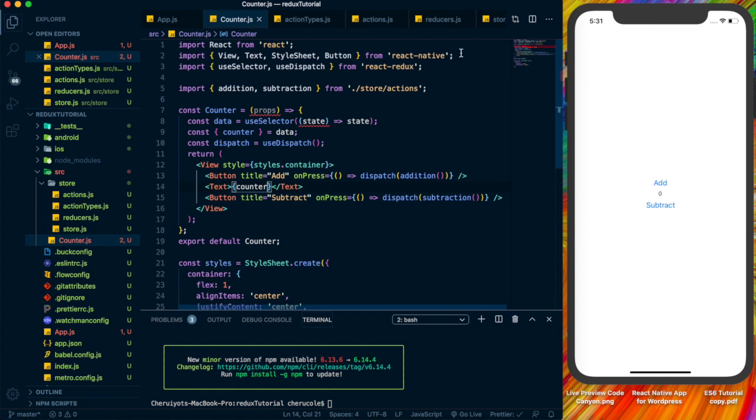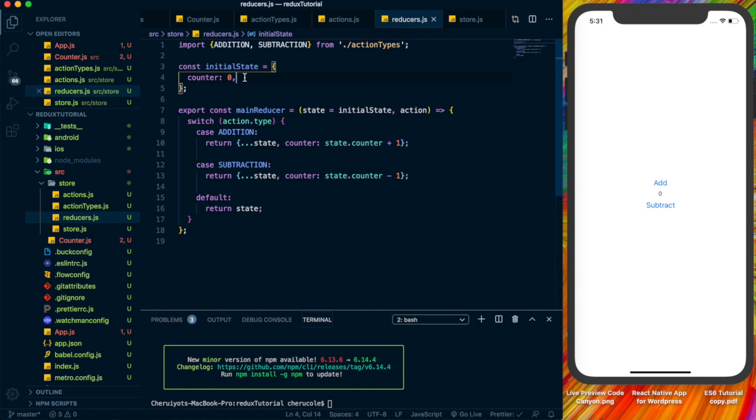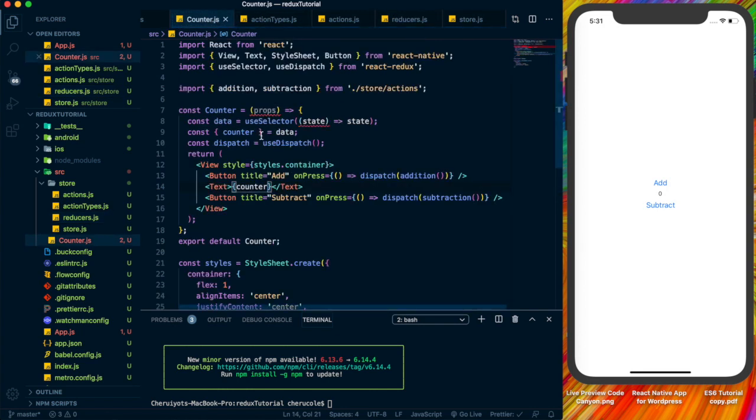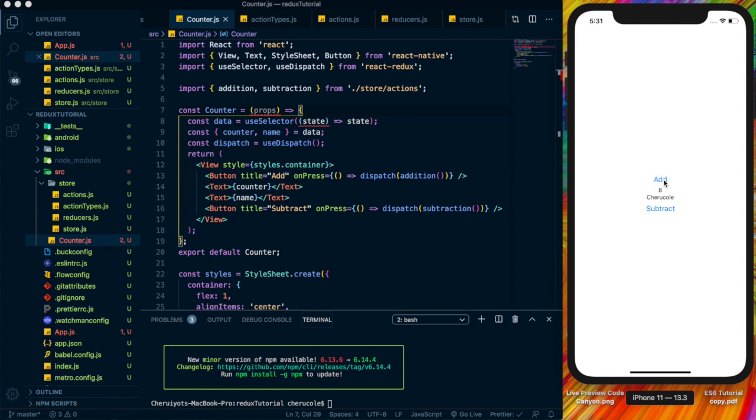If we had something else, like name that has a property of let's say, me, of course, Cherukol. If I want access to this from my page over there, I'll destructure name also, and then I can have a similar thing and just call it name. So that is a more elegant way to do things using Redux. So you can see that you can add, you can subtract.